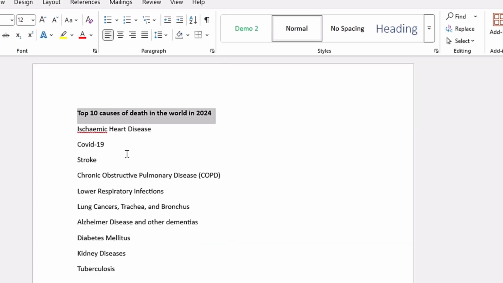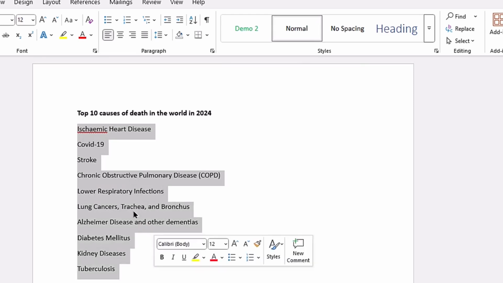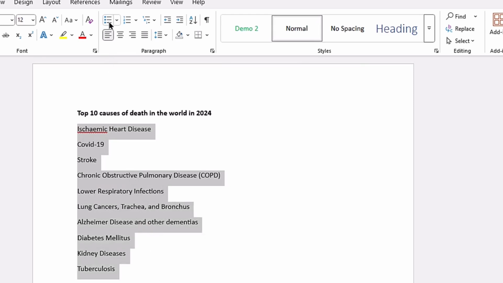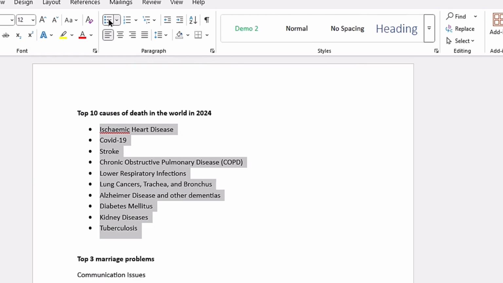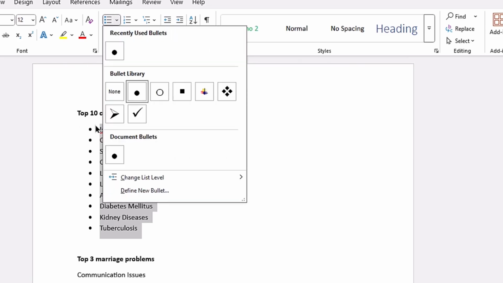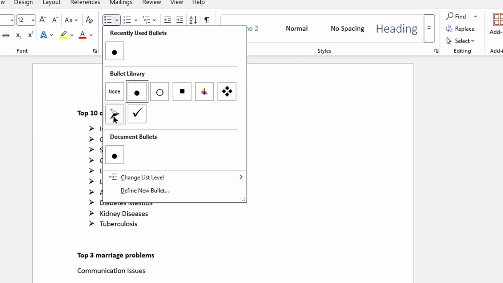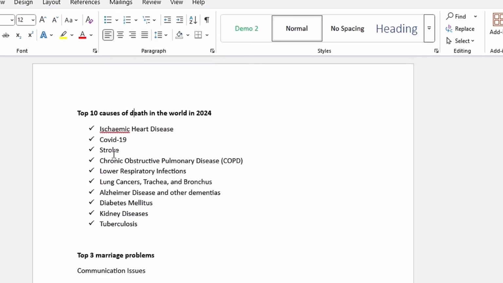In order for you to apply bullets, you need to first highlight your list like this. Then you come to the bullet command. Now, when you simply click the command like this, it applies for you the default bullet, which is this one here. But if you want to change it, you can actually come to this drop-down arrow, then you change it to any you want. Like for example, you can change it to this one or a tick like this.